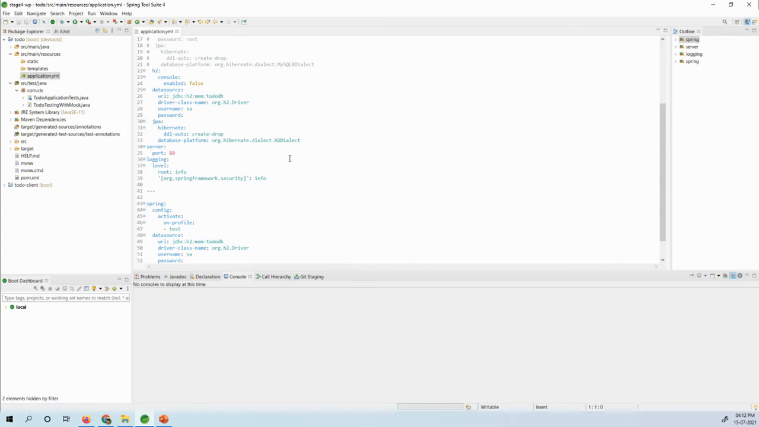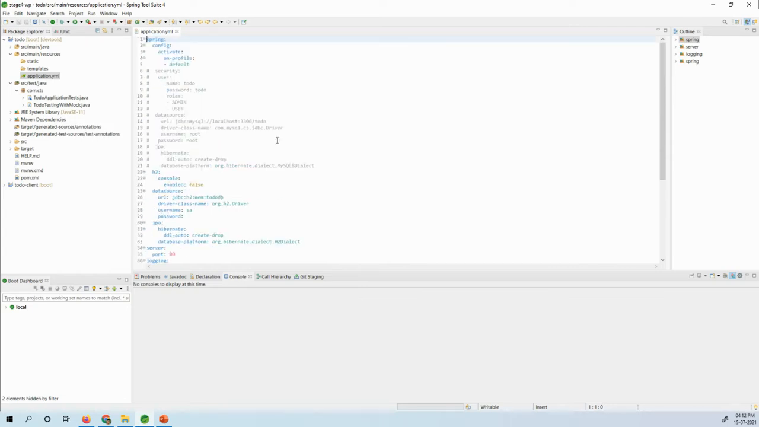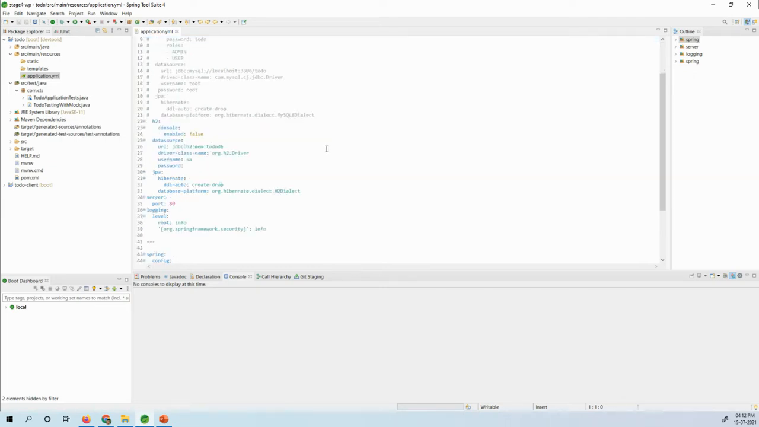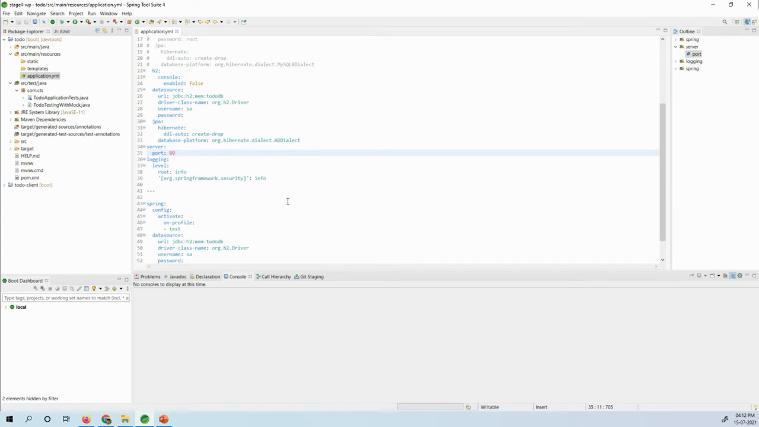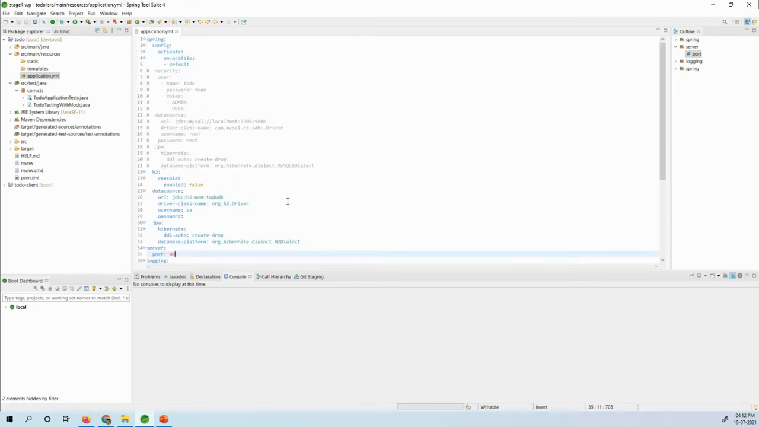So I'm making it very simple. Because of this, I have commented out the MySQL database or the driver credentials here, and I have included the H2 in-memory database. Second change I made, I specified in the configuration that instead of using port 8080, I'm going to use port 80, because that's what we will usually do in production environments. So that's what I have changed here, nothing else. Okay, that is one thing.